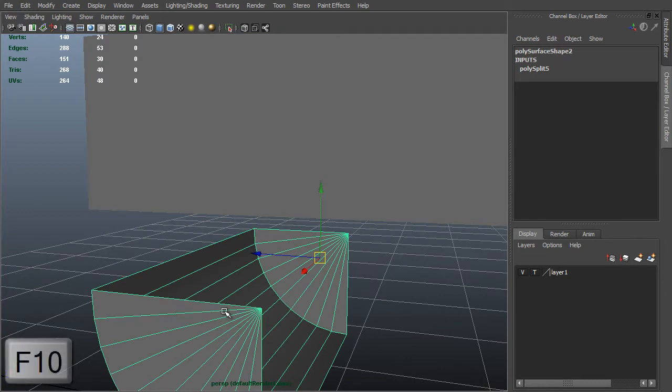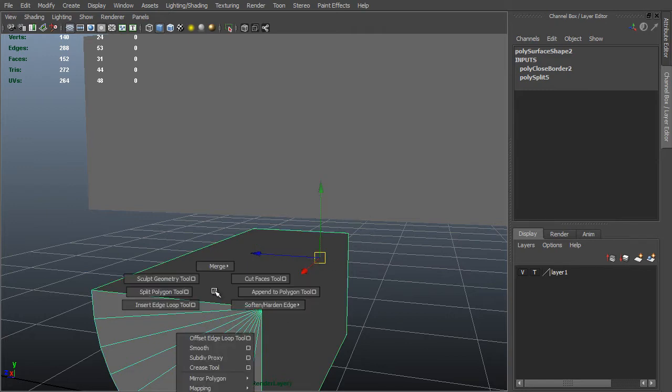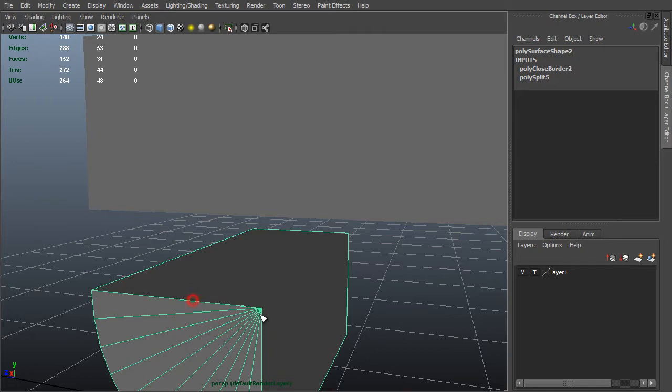I'll switch to edge mode and choose the edge ring here, and I want to fill this hole. So shift right click, fill hole. I want to add a division here, so I'll shift right click, split polygon tool, I'll snap to this point and snap to that point.